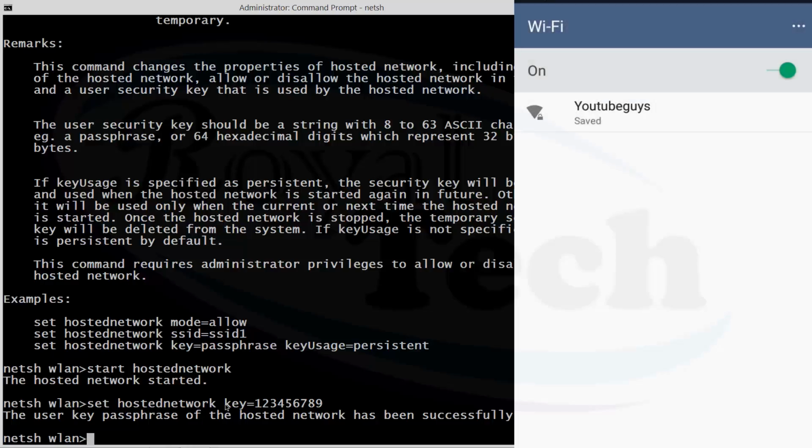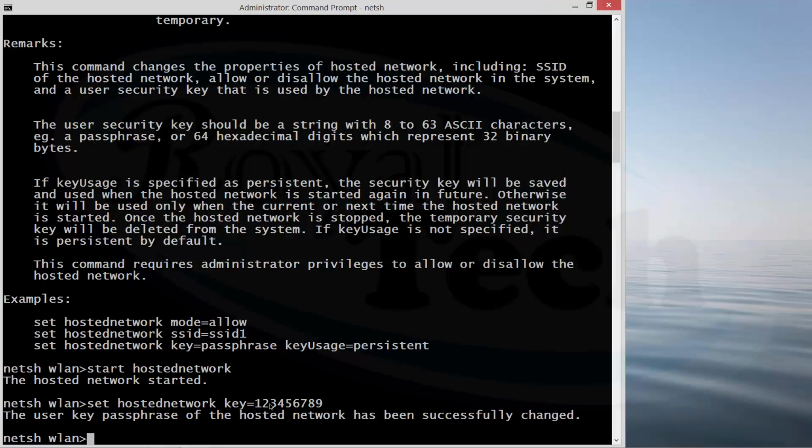Wow, yeah, we're connected. So as it is right now, I'm able to have a connection between my phone and my laptop. So if you need to play Need for Speed with your friends, or you need to play Call of Duty within a hosted network, a local network actually, you can do that right now.